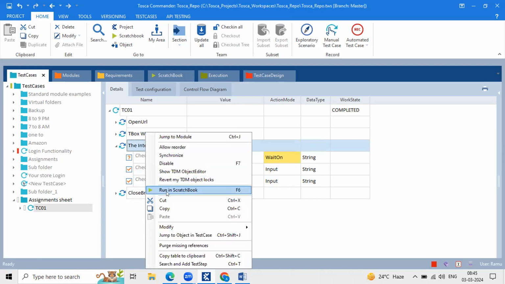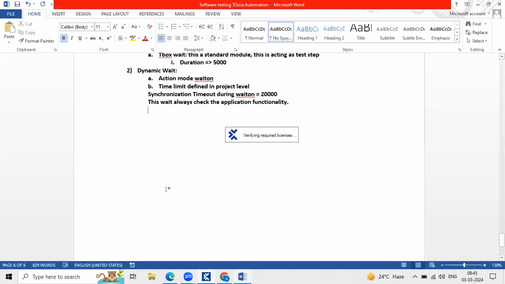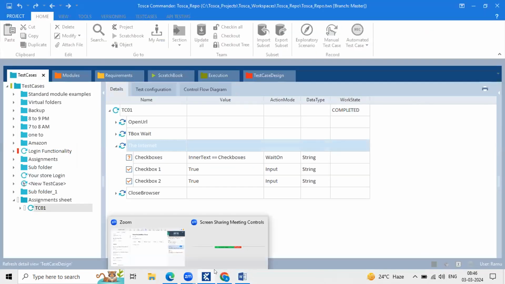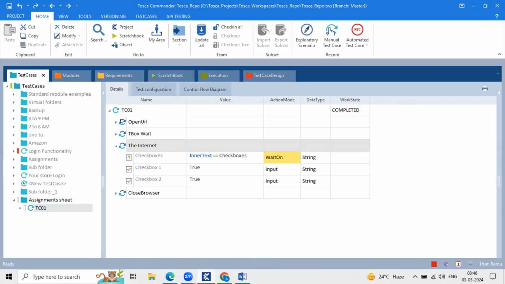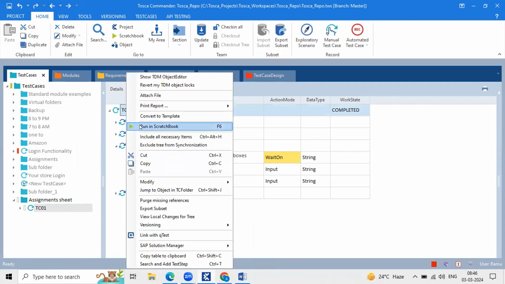Okay, I'm running the script. Okay, it's in the text, right? Sorry. No matching tab was found with following properties. Okay, I'll execute the entire test case together.